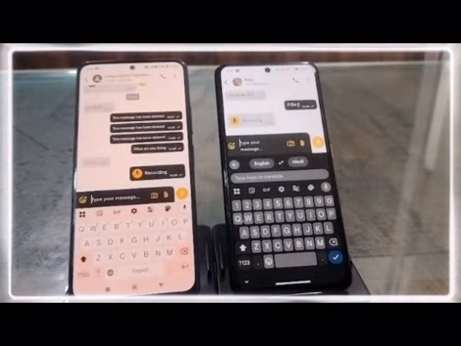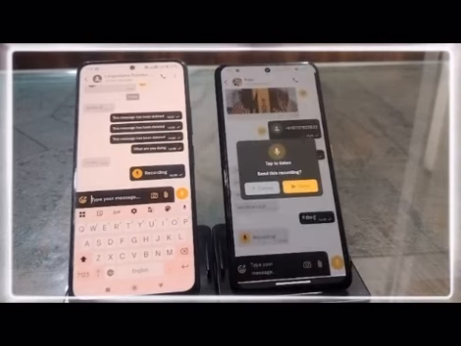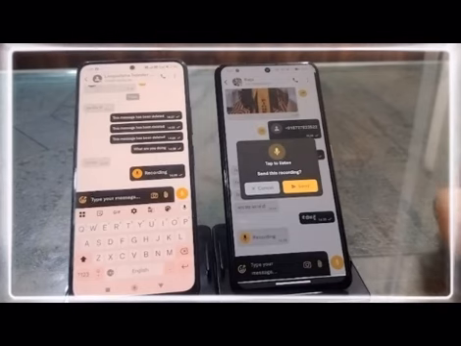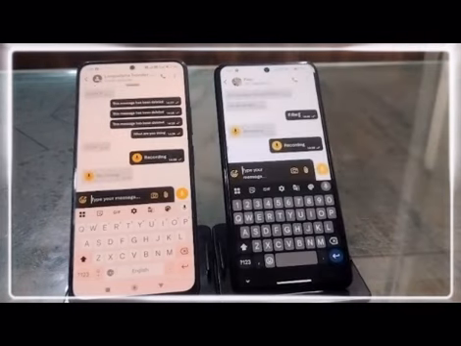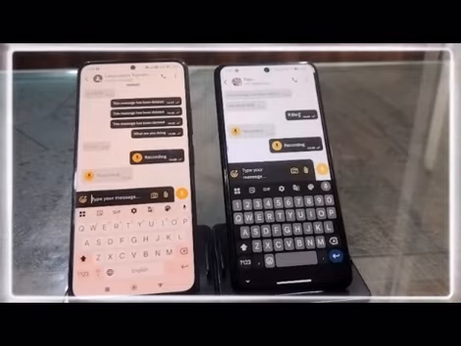"I am fine, sir. How are you?" See how easy it is. I spoke in English and it converted to Hindi. Now I will speak in Hindi. After sending, the voice message is converted into English. "I am fine, sir. How are you?"